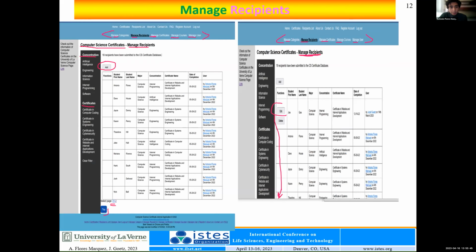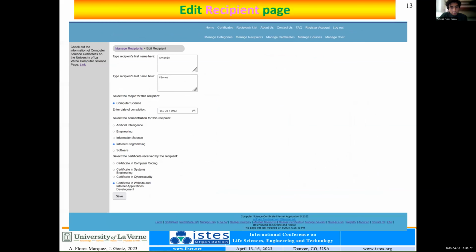And this is the managed recipients page. It's similar to the normal recipient page, but it has an add button, and depending on user permission, they could edit and delete certain recipients. So this is the edit recipient page. Whenever you use the edit button, it will take you to a page like this, which is a form, and it allows you to edit the recipient and save the new changes you made.